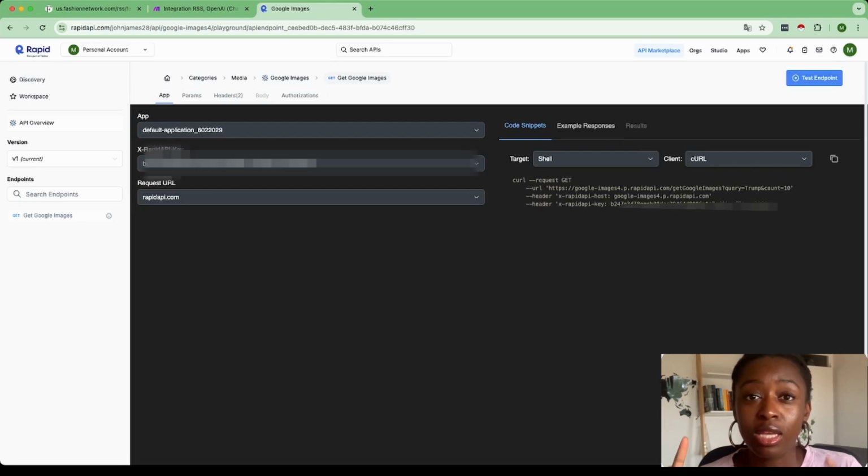To use the API with Make, we'll use an HTTP module. Copy the different headers you see on the screen. You will need them for API authentication.